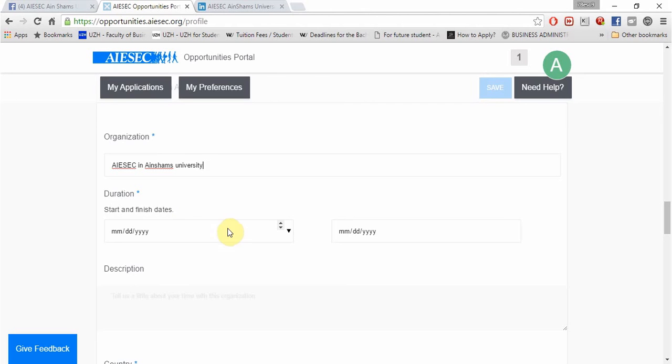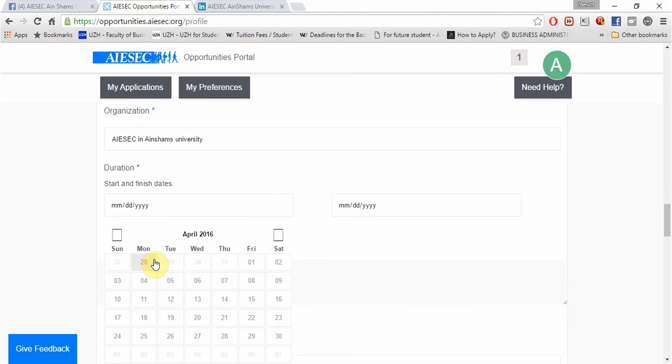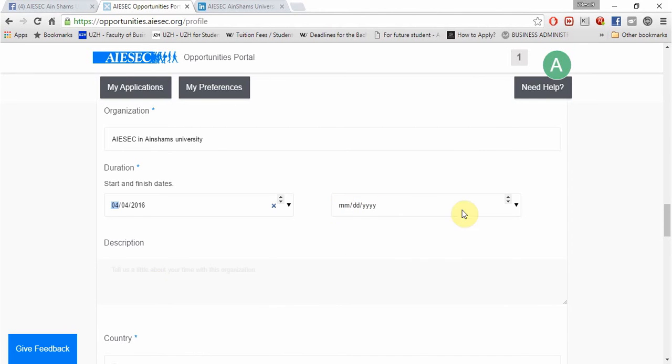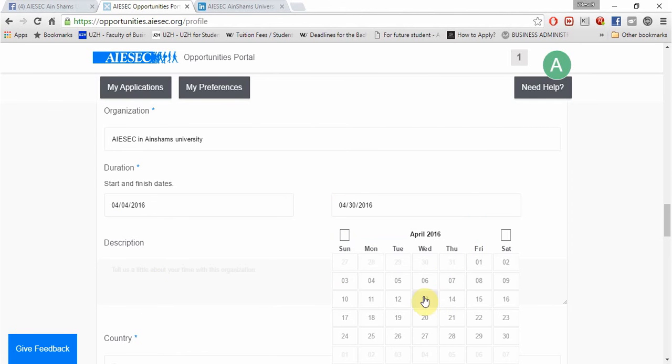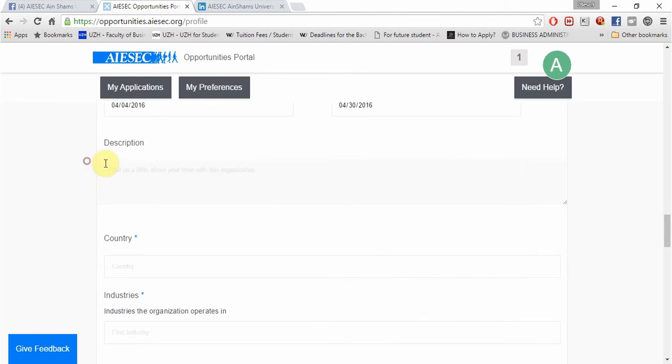Now the duration is, let's say, from 04 as usual to 30. It could be any date, just fix the dates as you know them. This is just an example. Description, for example, what was your job description? So you were an HR manager in a company, you were an HR member, you were a fundraising member, for example. Like what did you do?